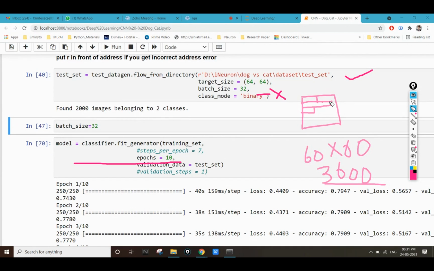32 values, for the steps per epoch. So for how many times do I want to repeat this? How many times we repeat these 32 values is known as steps per epoch.